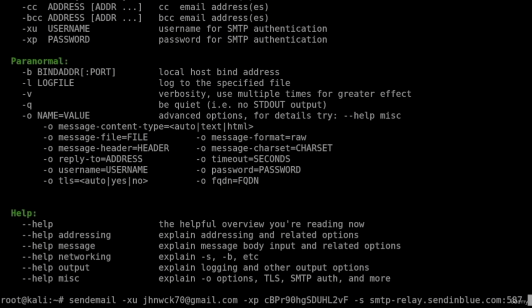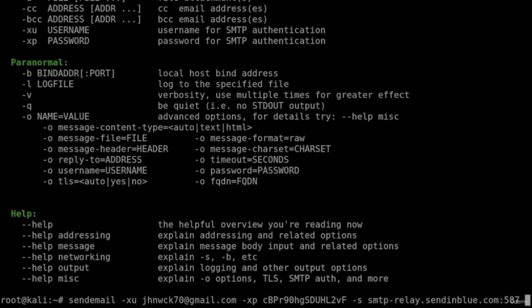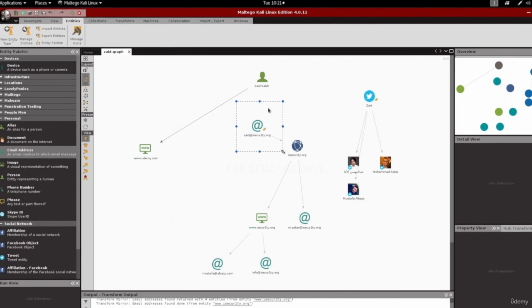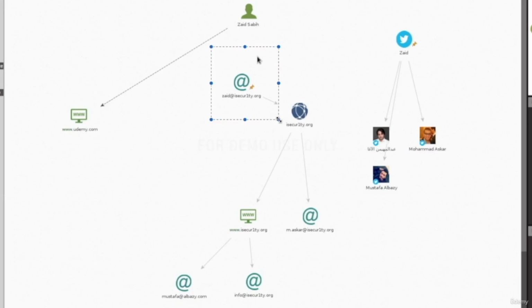Now, the cool thing about this is that it's not an ordinary email client. We can actually set the from email. And when the email is delivered, it's going to appear as if it's sent from the from email that we pick in here. Now, from our information gathering stage, we discovered that our target's email is zaid@isecurity.org.